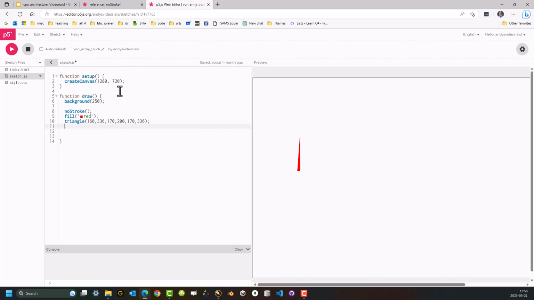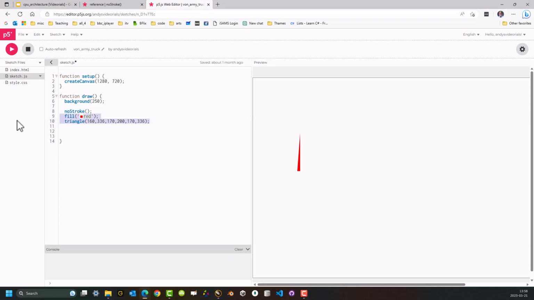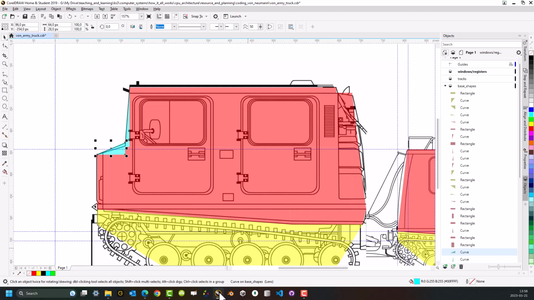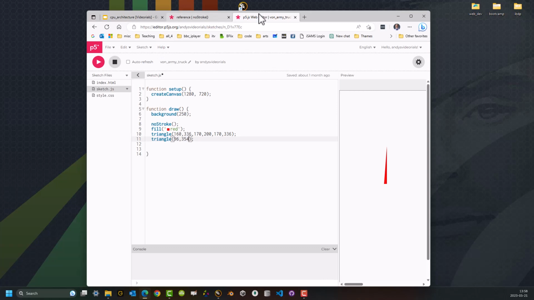So what I'm going to do now is start to add a few more shapes. So here's another one. Change it to this new color so I can see that I've done it. I'm going to start bottom left, 96 by 354. Just going to copy and paste, Control V. I've already forgotten what the numbers were. 96 by 354. Let's just check that. 96 by 354.